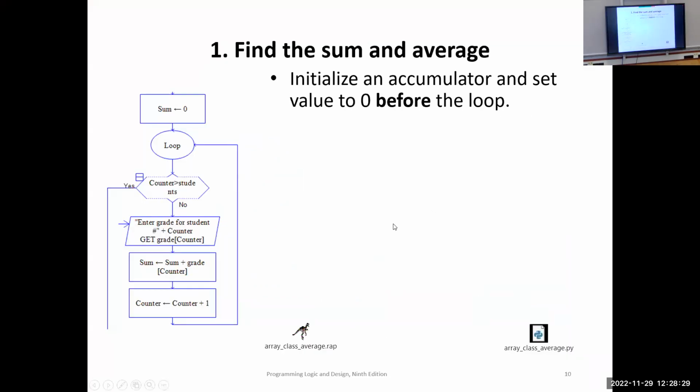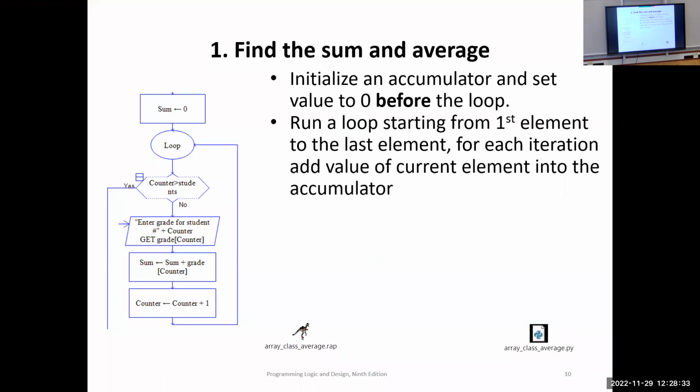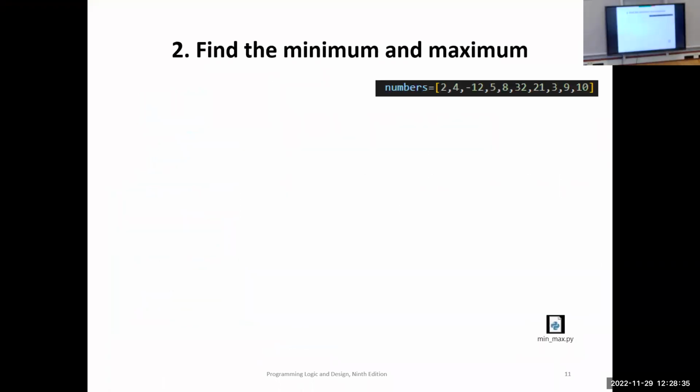Okay, so that is the first application when you work with the array: find the sum and average. It's very simple here, right? Now the second one: find the minimum and maximum.